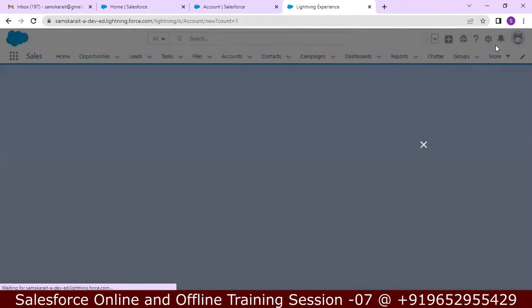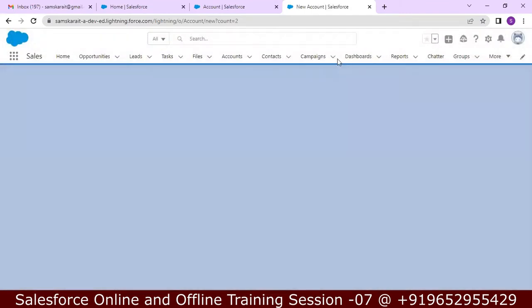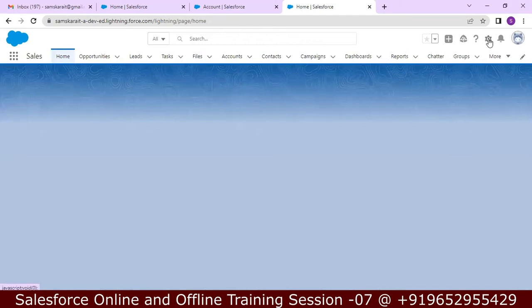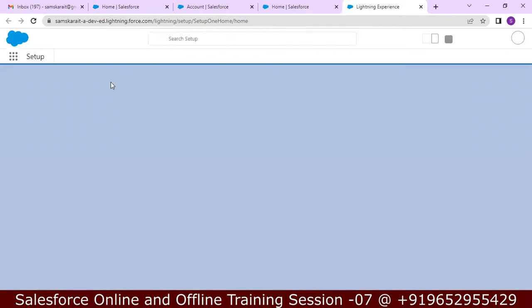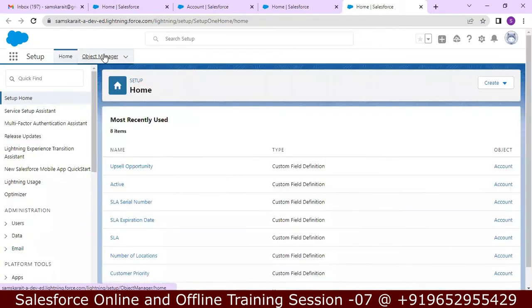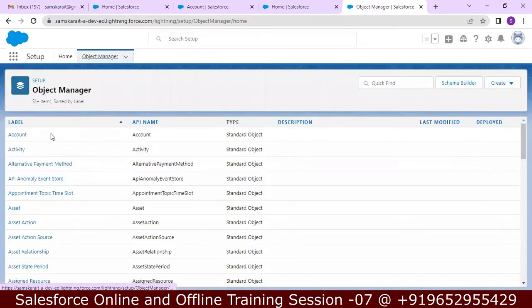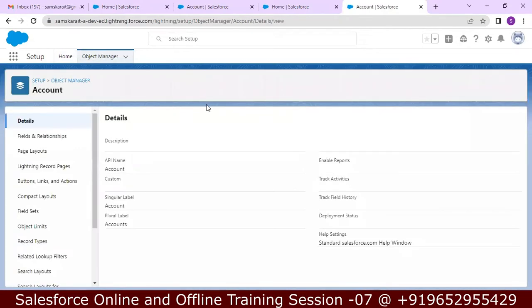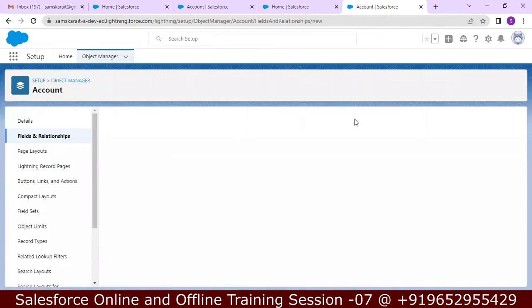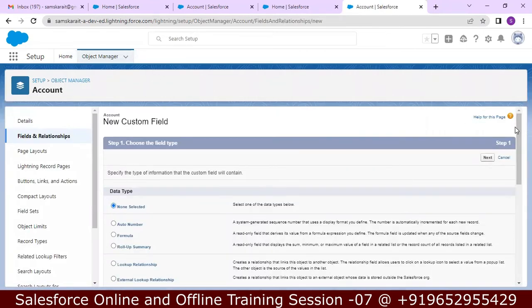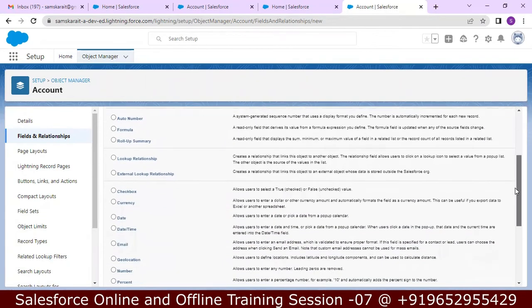Go to Object Manager, in Setup, and try to create a field. In Account, go to Fields and Relationships, and click New. It immediately asks for data type. Here it is called field type, but we call it data type. We have to select Text now.